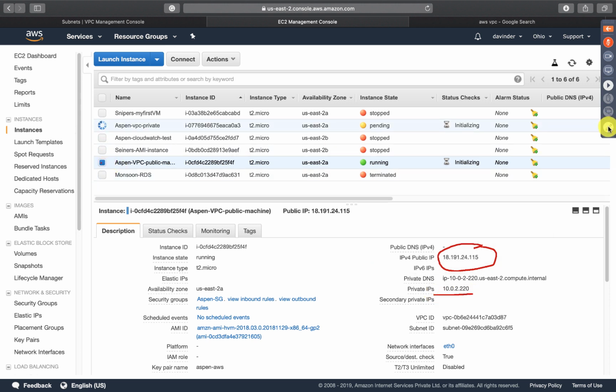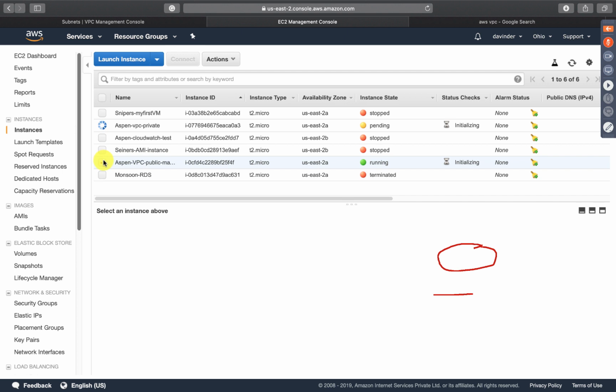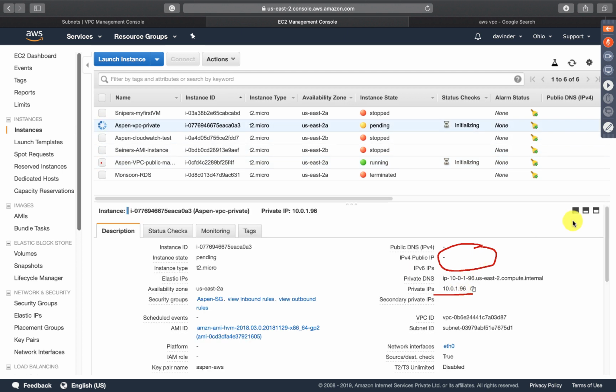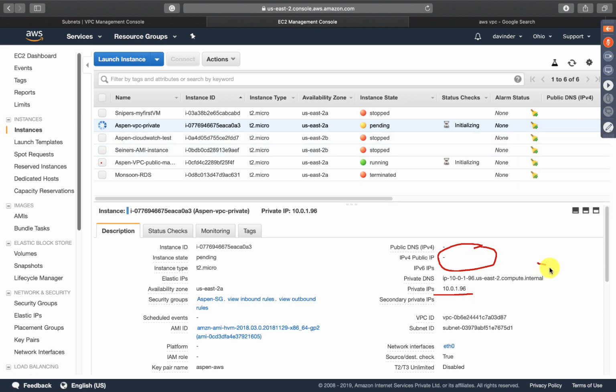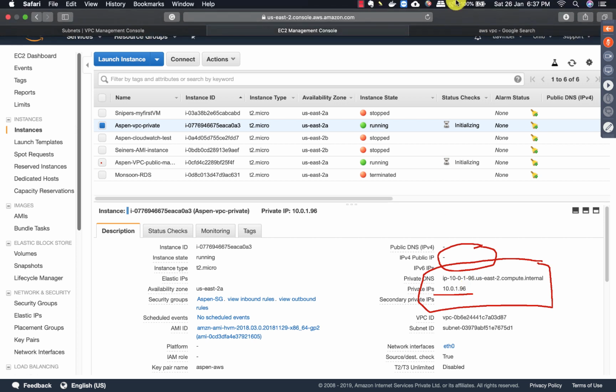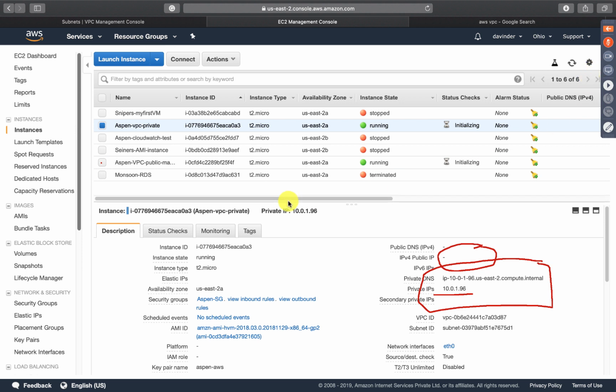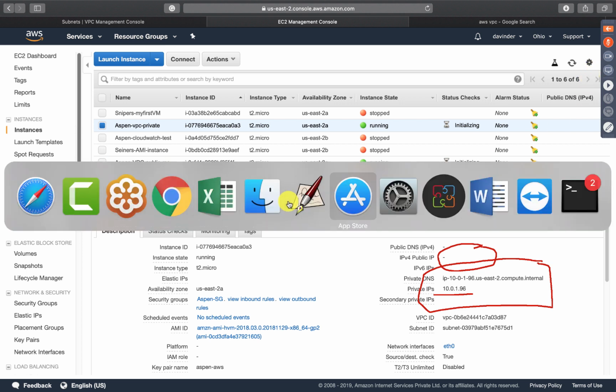But if you select your private instance, which we have created now, it will only get one IP address, that is only the private IP address, nothing public. So you can't log in from your laptop directly. Okay, so now I will show you how you can connect it. So let's come on to my terminal.